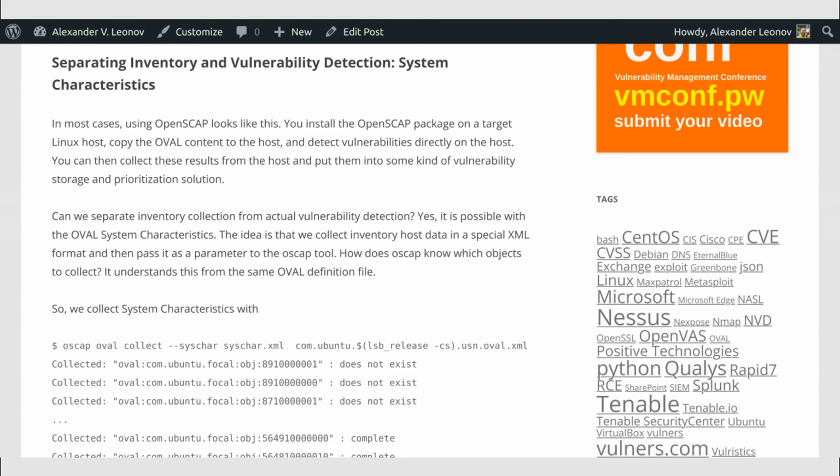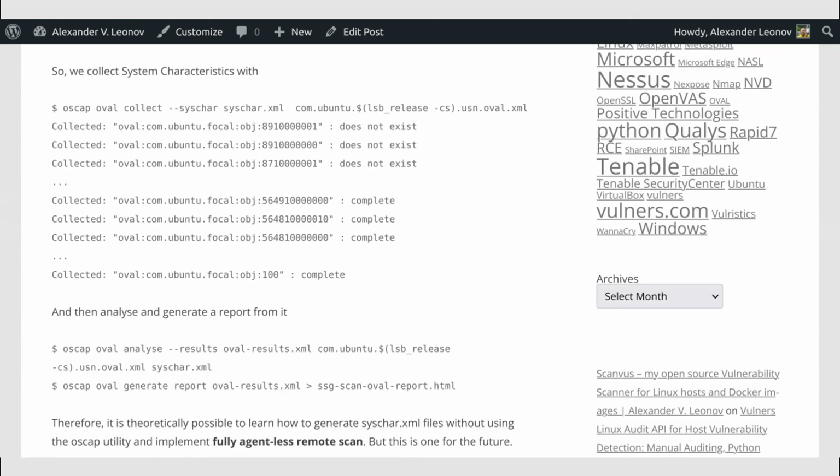So we collect system characteristics with oscap oval collect, saving to sys_char.xml, and the definition file. And then analyze and generate a report from it. oscap oval analyze --results ovalresults.xml and the definition file. oscap oval generate report, converting ovalresults.xml to the HTML file.